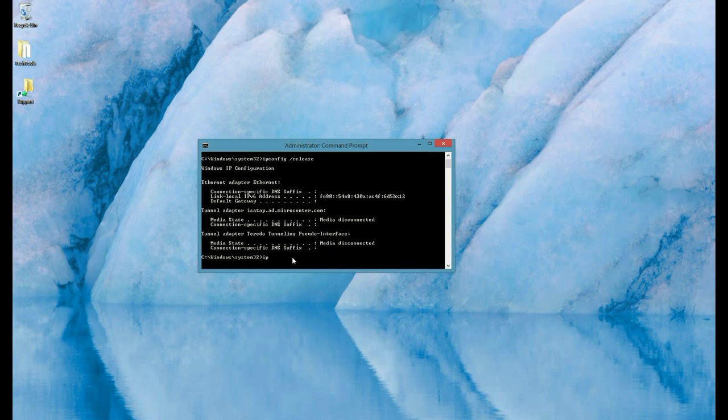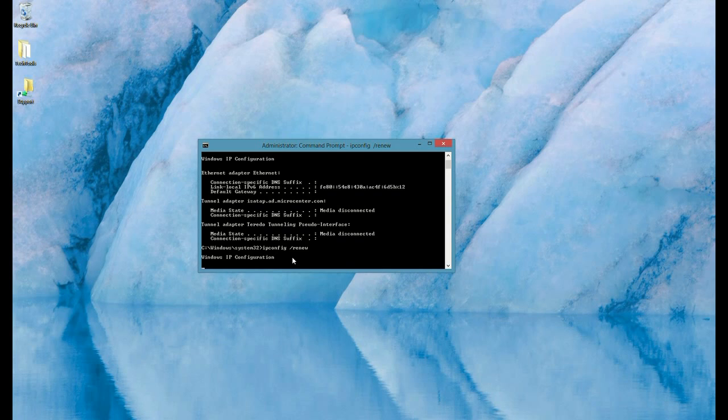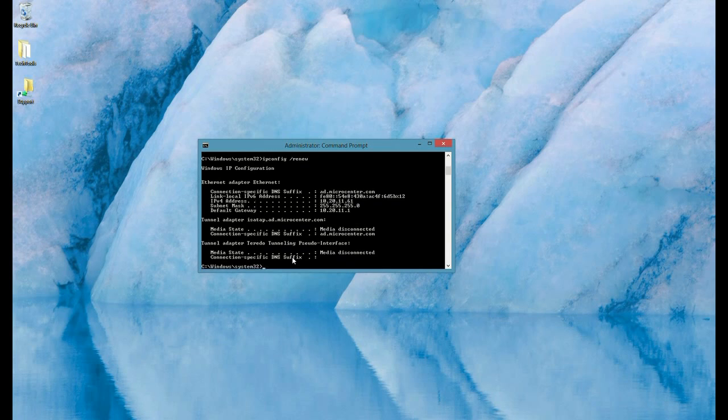Now to renew the IP address, we type ipconfig space forward slash renew. And as you'll see, now we have a valid IP address.